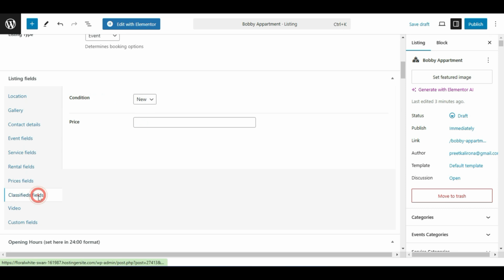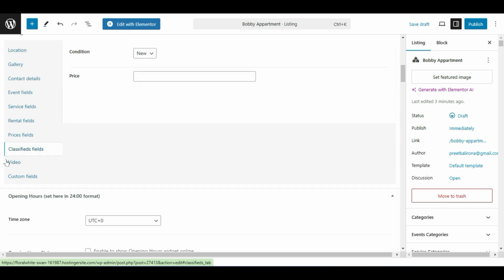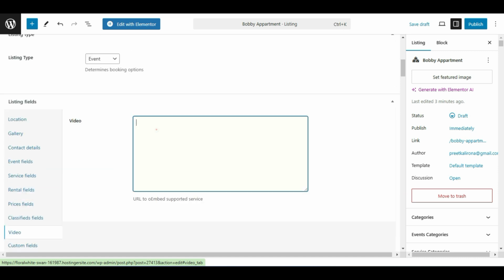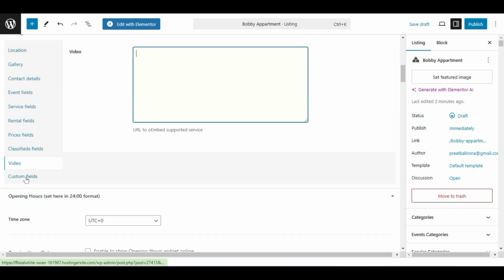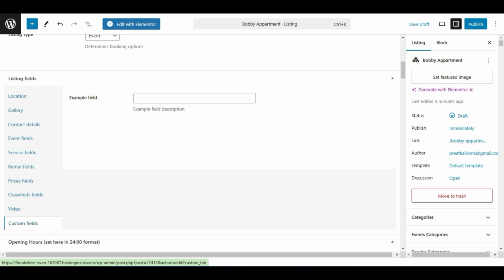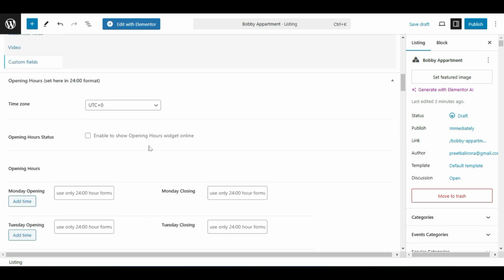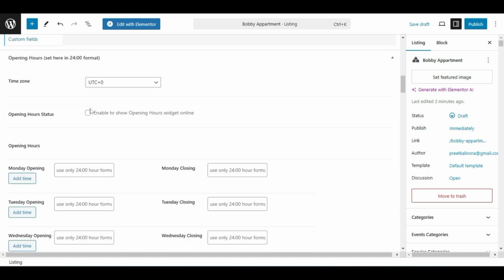Then classified field, if this particular listing is classified. Video, put the video URL or embed URL here. Custom field, you can add custom field. Example field descriptions. Okay. Then you have a time zone. You can select the time zone manually here.